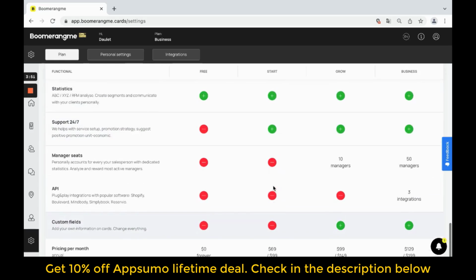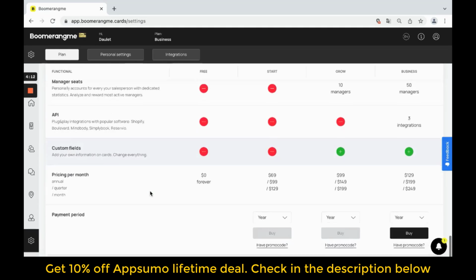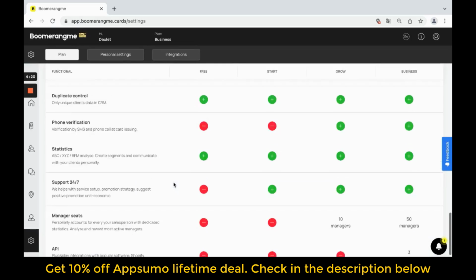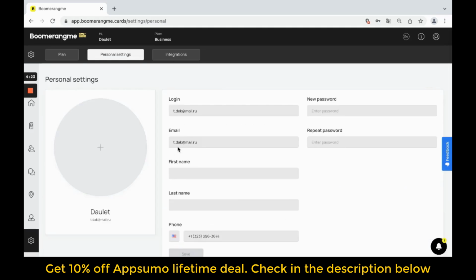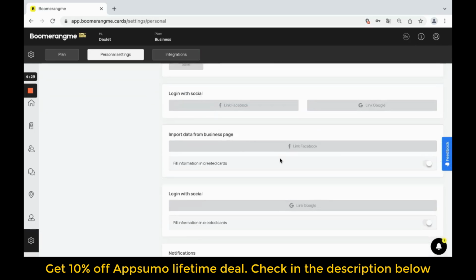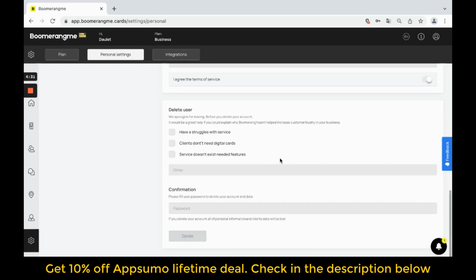So one of the main points, for example, is that in the business plan we have 50 manager seats, and in the grow plan we have 10 manager seats. We have the opportunity to integrate with CRM systems such as Shopify, Boulevard, Mindbody, Simplebook, and Reservio. Then here are the prices for a year, but it depends on you what type of plan you want to choose. So personal settings, here's information about your profile, first name, last name, phone number, and so on.